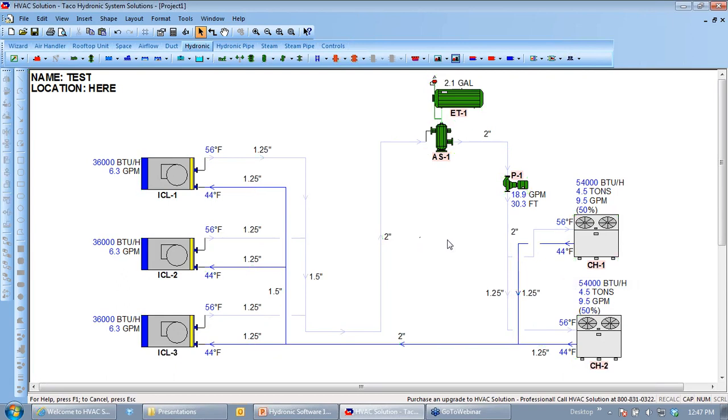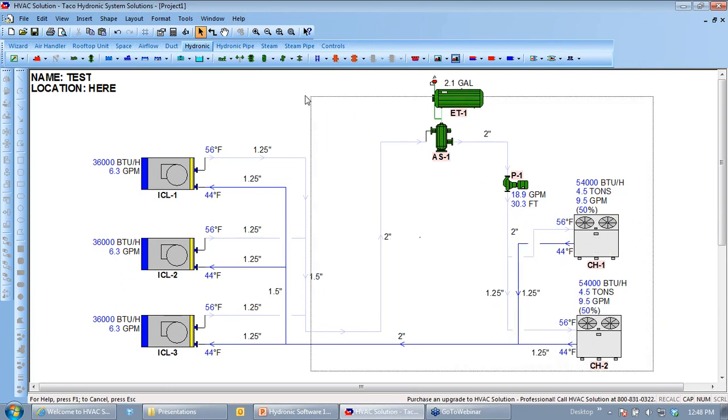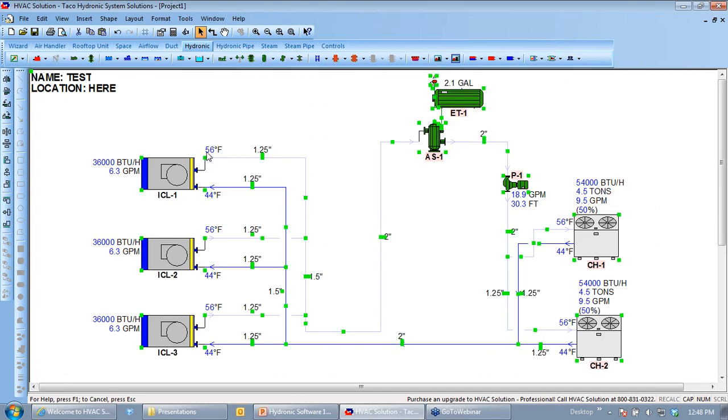All right, now at this point, I'm fairly well done with this drawing. This is obviously a very simple system. So what I could do at this point is generate some of those reports. I could also take this drawing and use it elsewhere. So if I wanted, I can highlight this whole thing again, right-click on it and say copy.